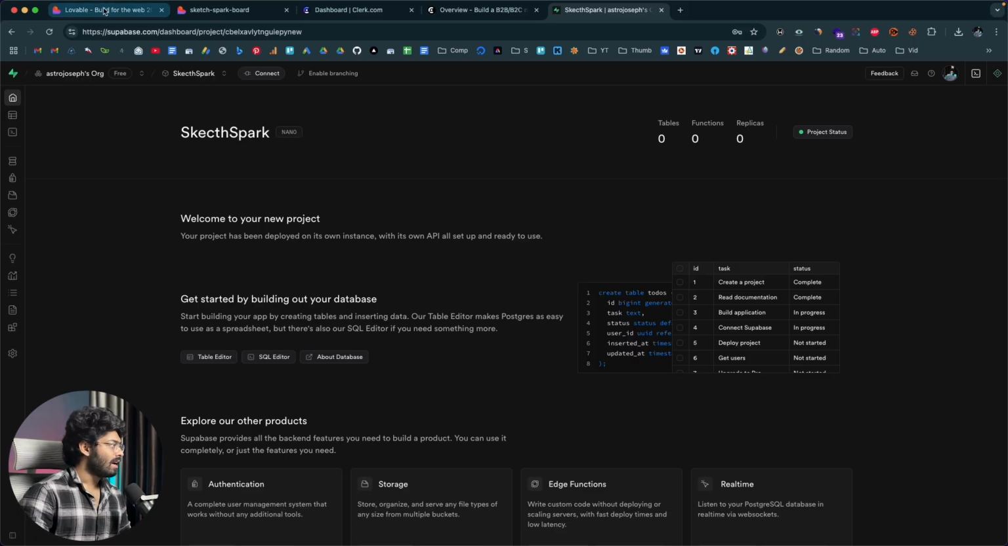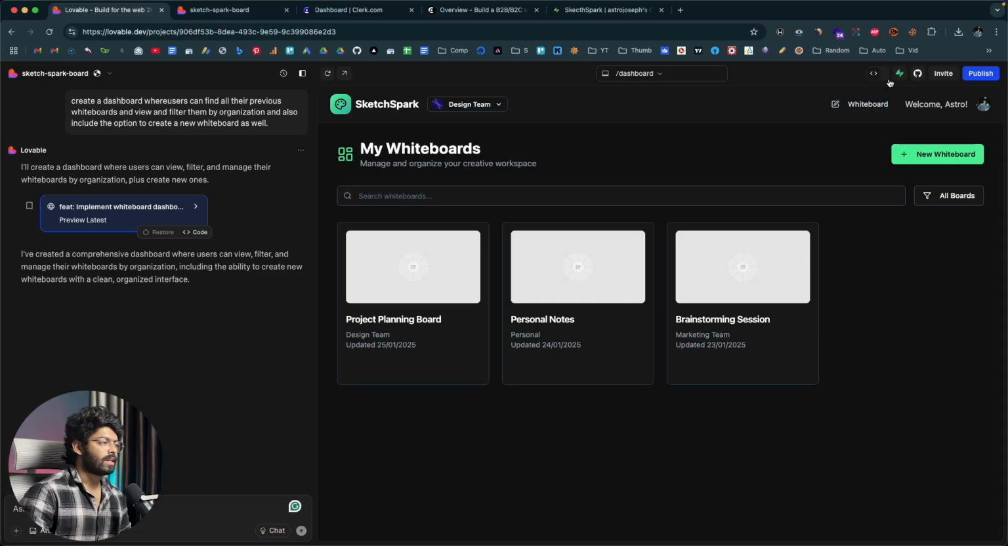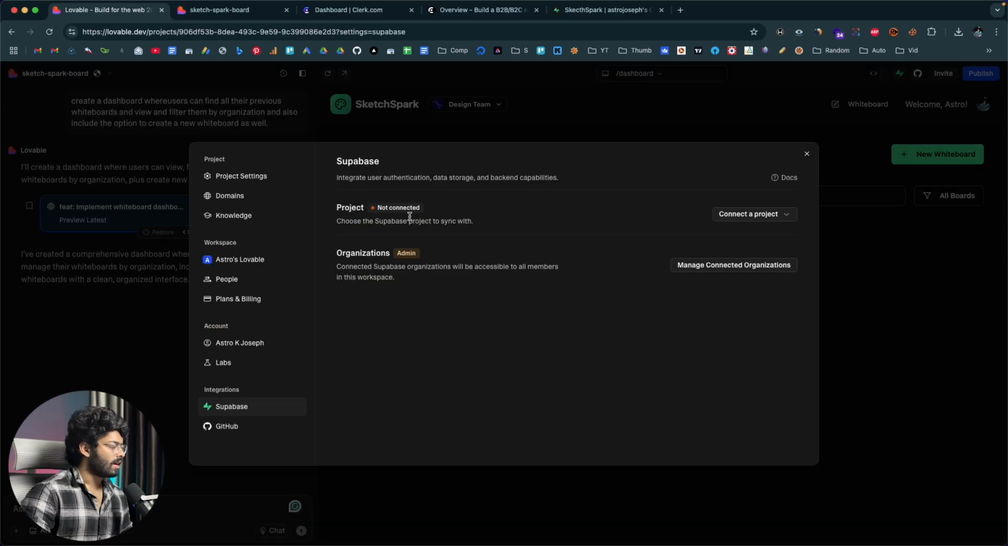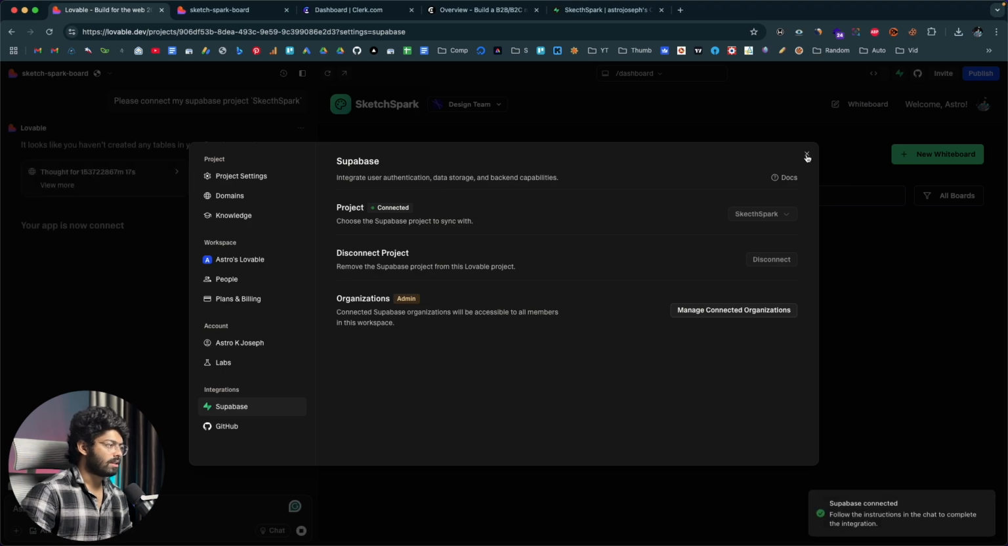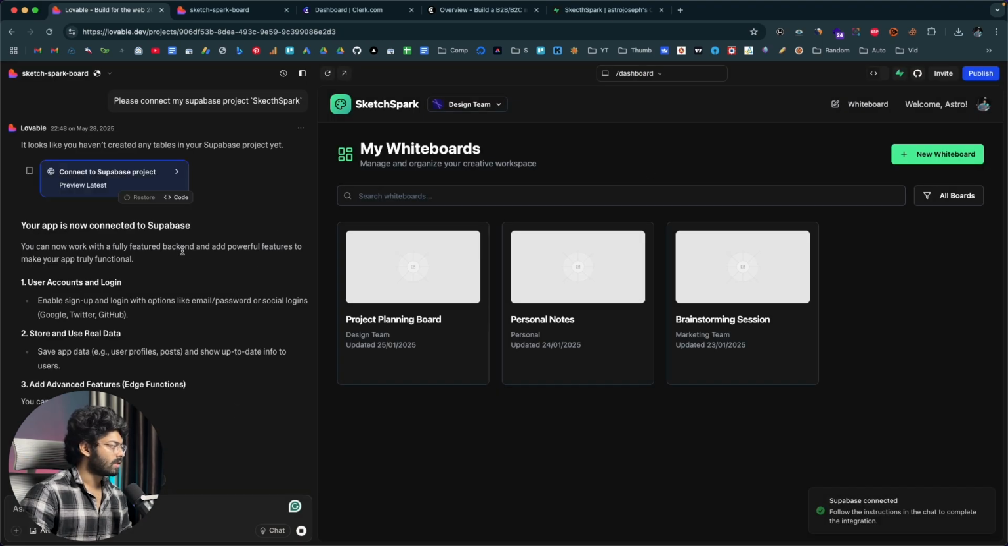So excuse that. And now next up, all you gotta do is to go ahead and click on this icon that says Supabase, manage Supabase. If you click on this icon right here, you will find a button that says connect Supabase. So I'll click on the same. And next up, I need to click on this option that says connect a project and select the newly created project. Okay, so that is this one right here, Sketch Spark. So I'll select the same. Let's wait for a few seconds. And it says the project is connected. So we went ahead and connected our Supabase project into this Lovable project. And it says your app is now connected to Supabase.